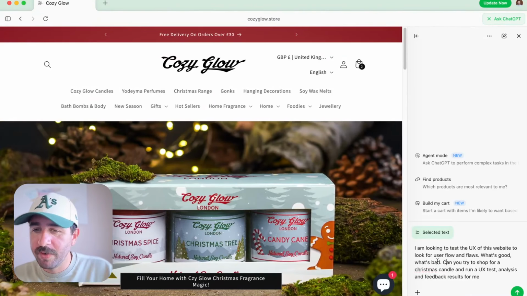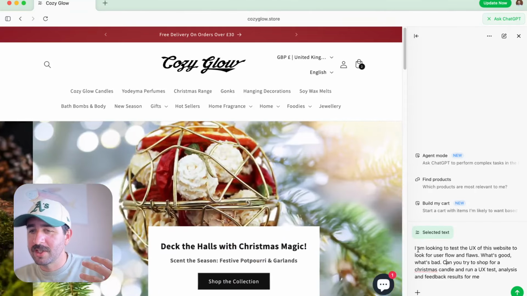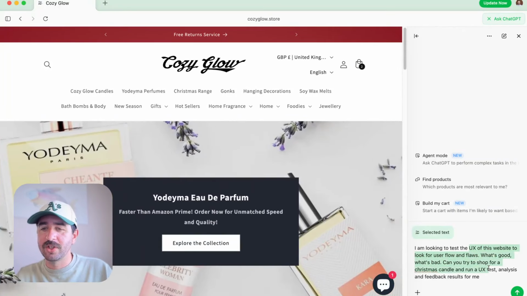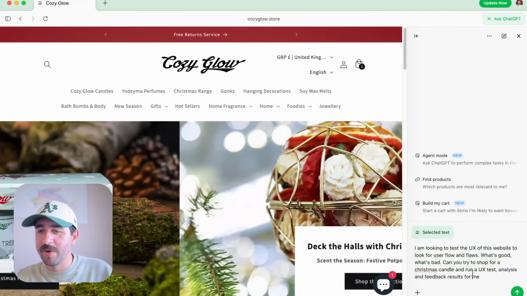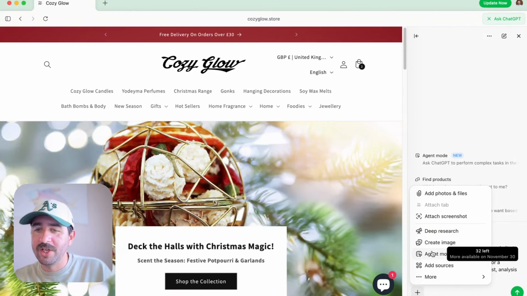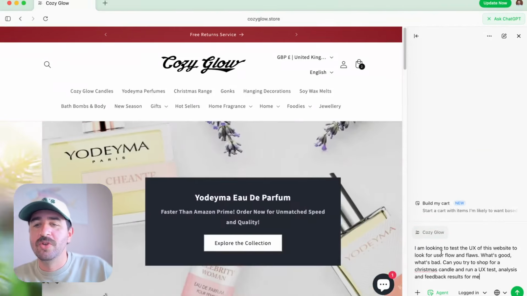From a marketing point of view, all I'm looking to do is test the UX of the website to look for user flows and flaws, what's good, what's bad. Can you try to shop for a Christmas candle, run a UX test and analysis feedback results for me? And I'm going to switch on agent mode again so it can actually browse and use the website.